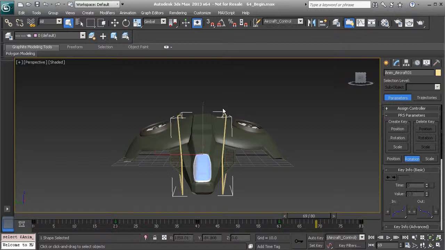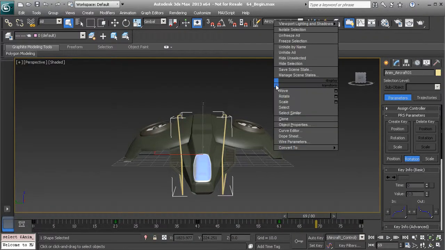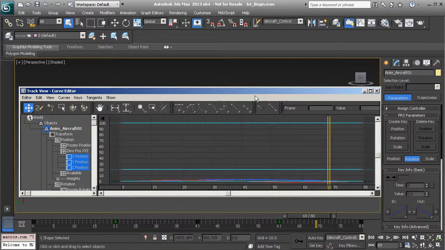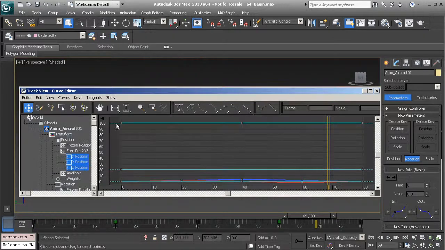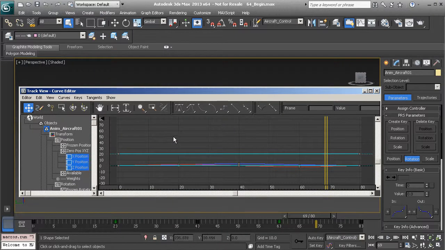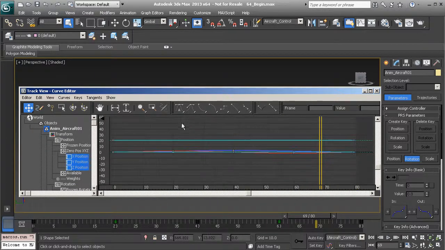We can go ahead and select our animation control, right click, and access the Curve Editor from our quad menu. Another way to access it is from the Graph Editors menu, and you'll find it right at the top. Now we've taken a look at a few settings already within this editor, like auto expand. We've also taken a look at how we can use our key stats, how we can delete keys. Right, so I'd like to show you a few other options we have.